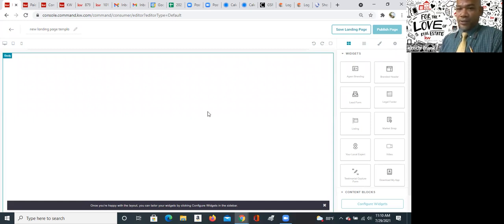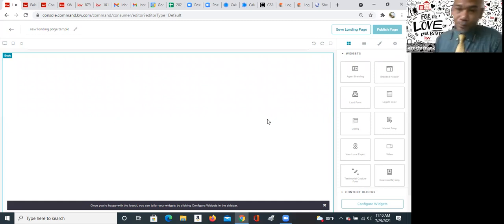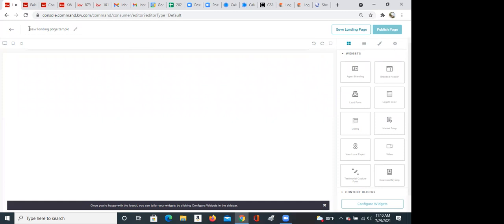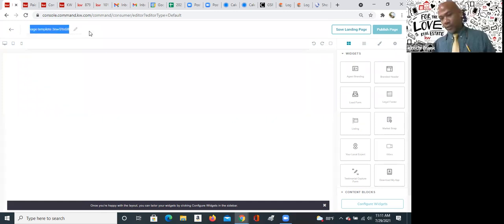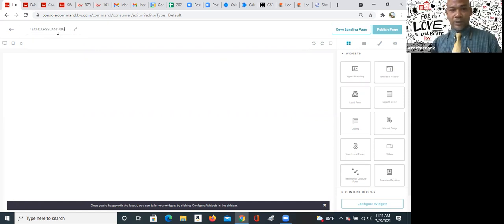Okay, so is everybody in the canvas, I guess? All right, cool. So this is the canvas area. The first thing I recommend everybody doing is going up to the top left and putting a name to it, because it's just good practice. So I'm just going to say tech class landing. You can put whatever you want. You could put test landing page or whatever the case may be.